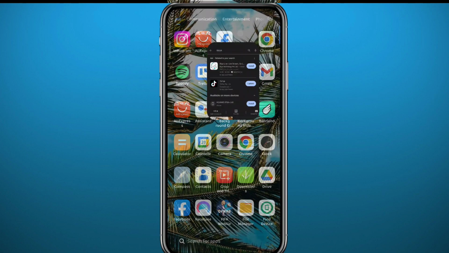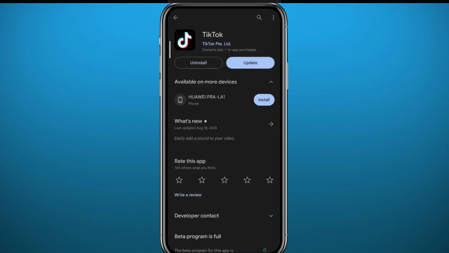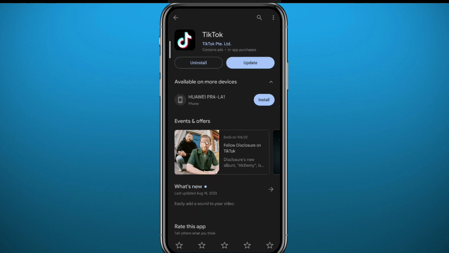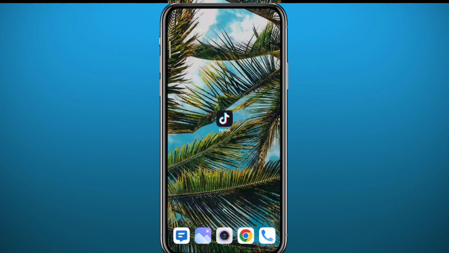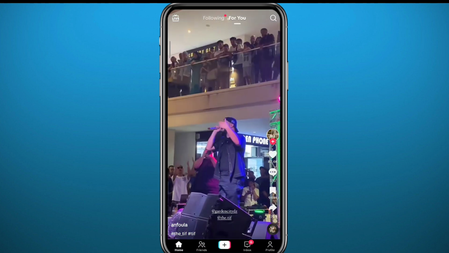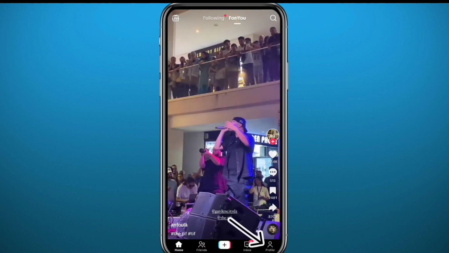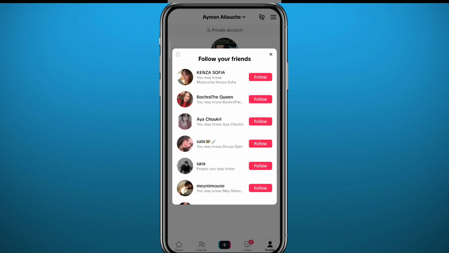First, we need to go to your Play Store or App Store to make sure you have the TikTok app updated to the latest version for this method to work properly. As we know, social media apps keep moving things around all the time. So after updating, go ahead and open TikTok and make sure you are logged in. Tap on your profile icon in the bottom right corner. That will take you to your profile just like that.